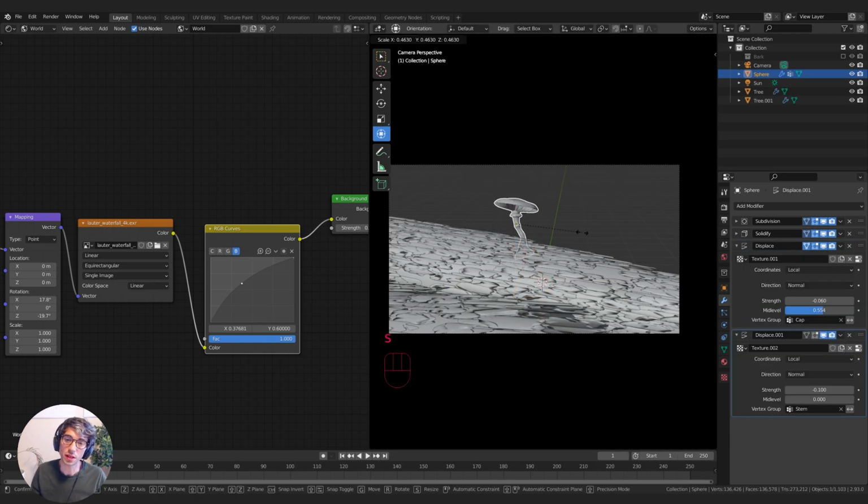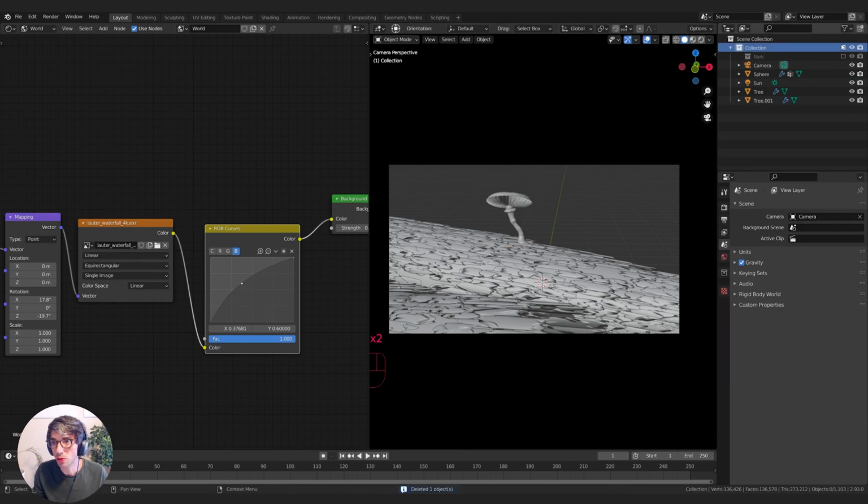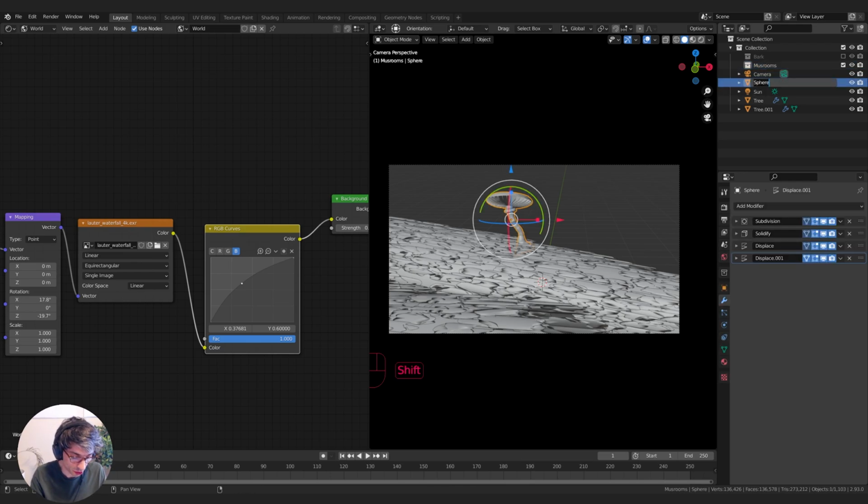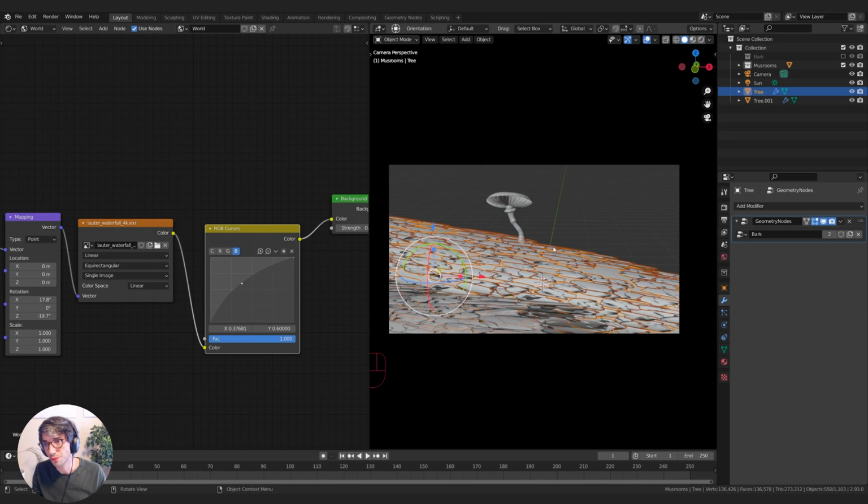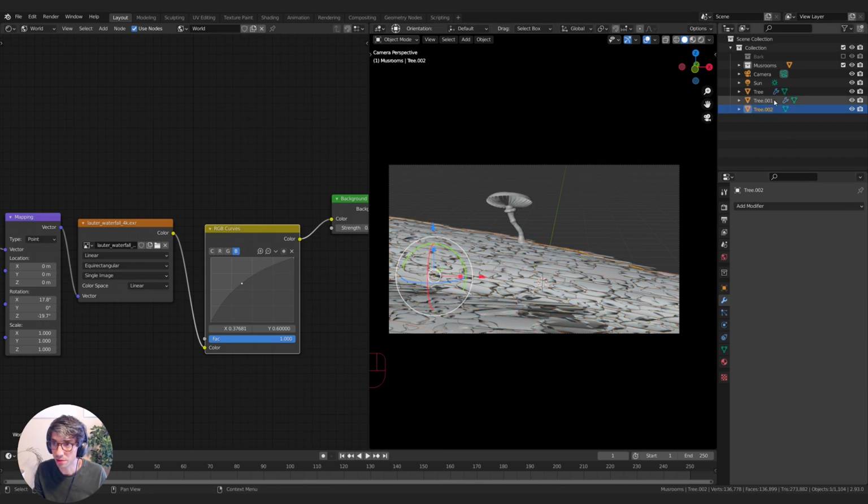All right, I'm going to scale this guy down, and I'm going to find a position for him on this log. We're going to create a new collection, and we're going to call this mushrooms. And we'll take our mushroom, which I'll rename, and I will drag it into the mushroom collection. And then what I'm going to do is take this tree. I'm going to shift D to duplicate it. But on this tree, I'm going to get rid of the geometry node system. So I can just come here to my modifiers and just hit X to delete the modifier off this.